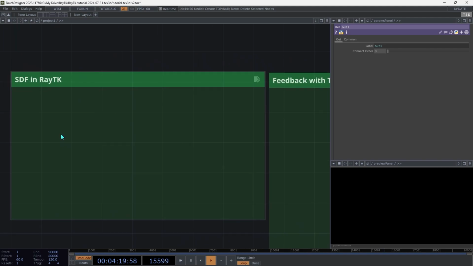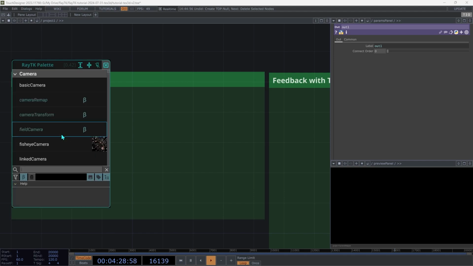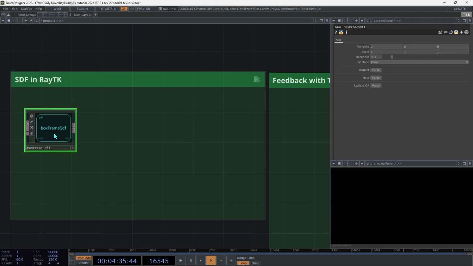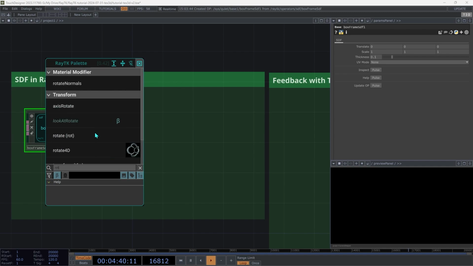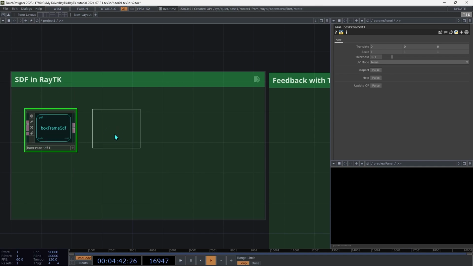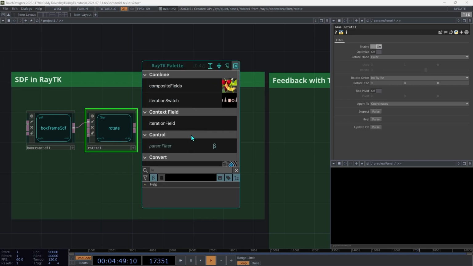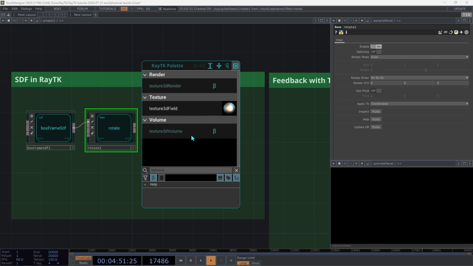We're going to keep this part fairly simple, but you can easily swap in different kinds of shapes later on. Open the RayTK palette using the Alt-R shortcut, and then we're going to create a box frame SDF. Then open the palette again, Alt-R, create a rotate. And last, open the palette one more time and create a texture 3D render.